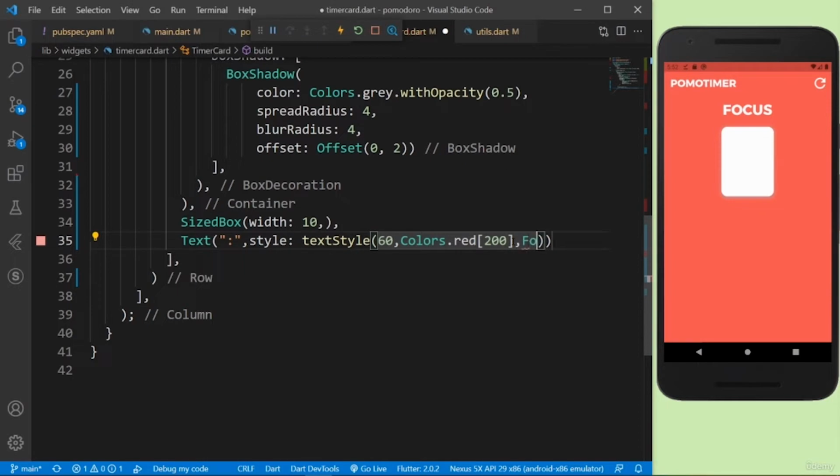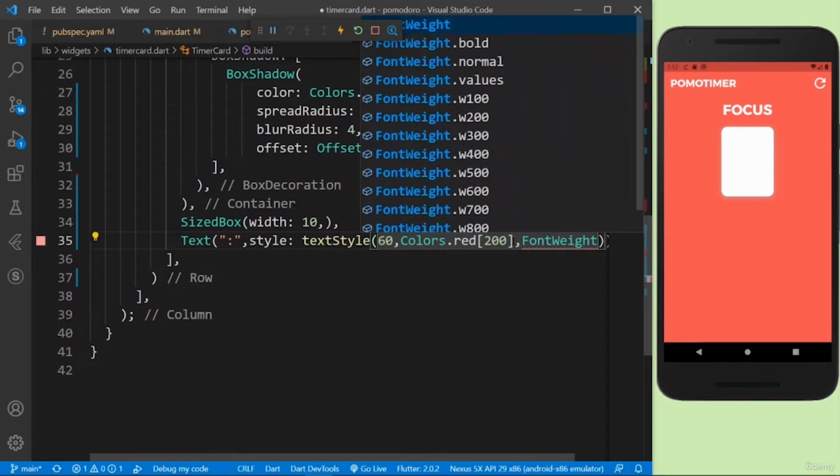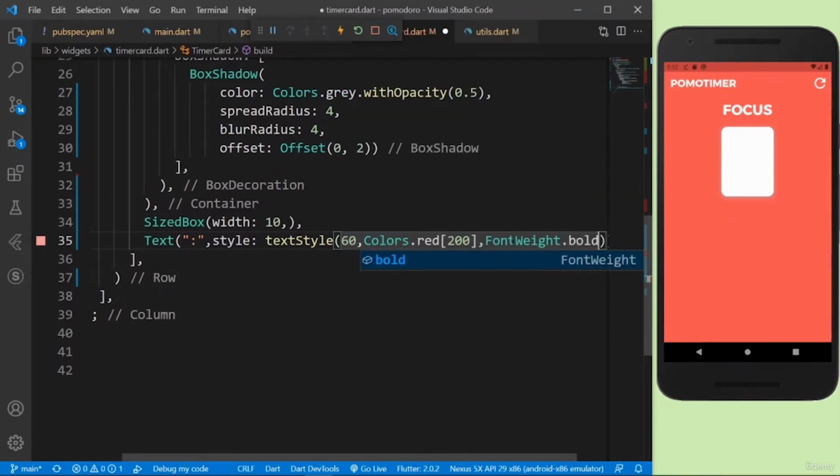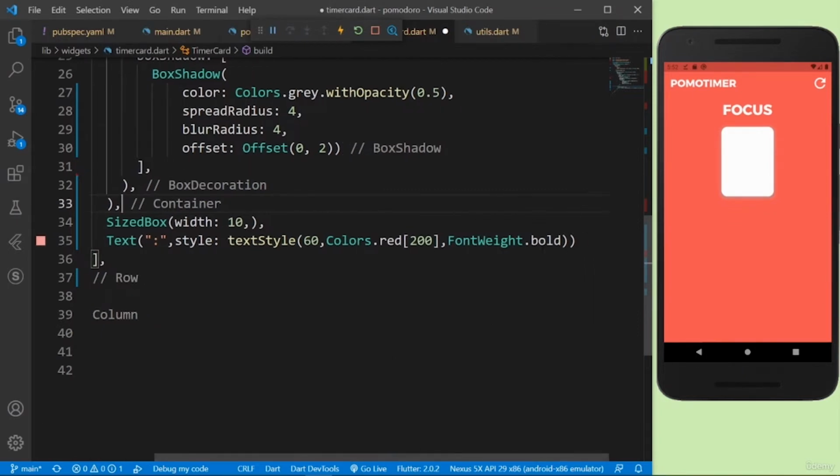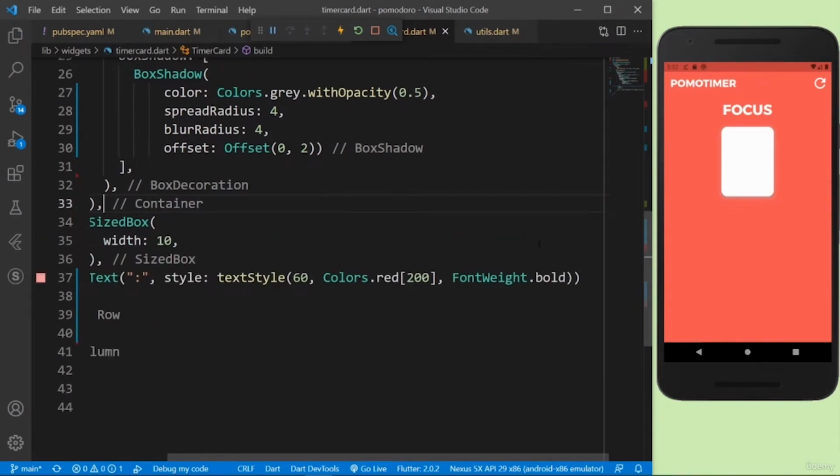And let's actually give a font weight. So I'll say just font weight dot bold. So I just want to see the double point, so I'll just say font weight dot bold. And after creating the font weight, let's actually save it and see if we have our text.